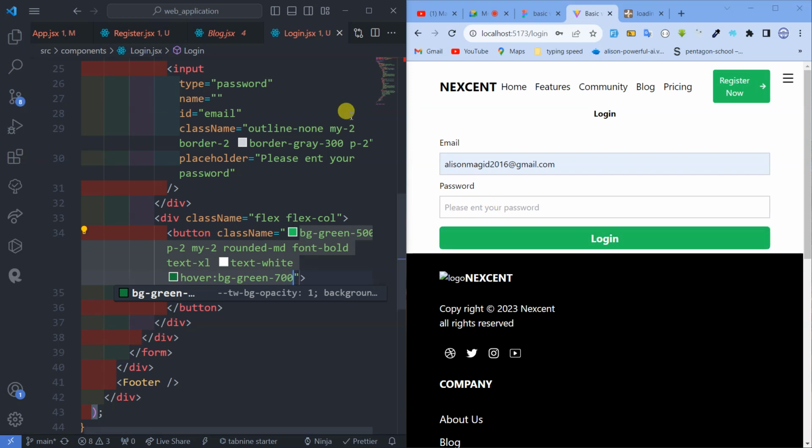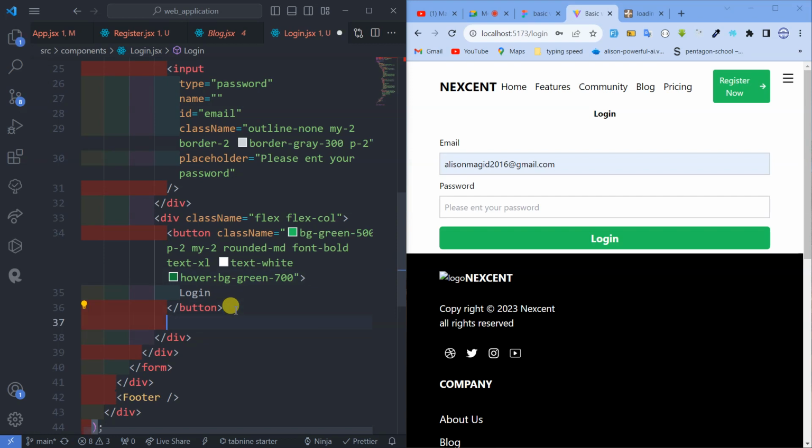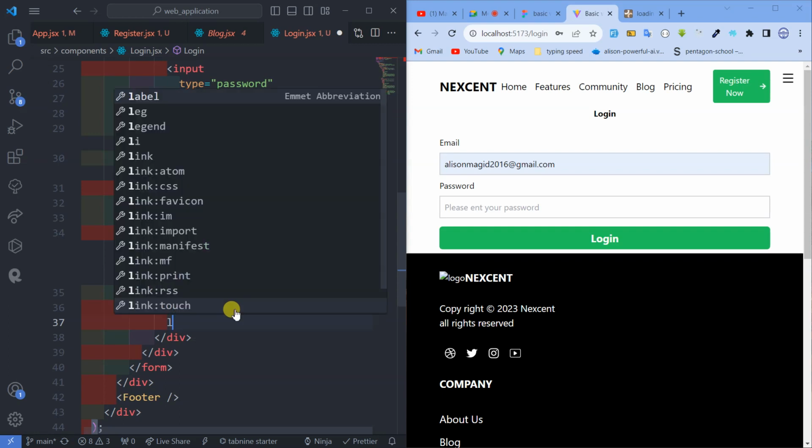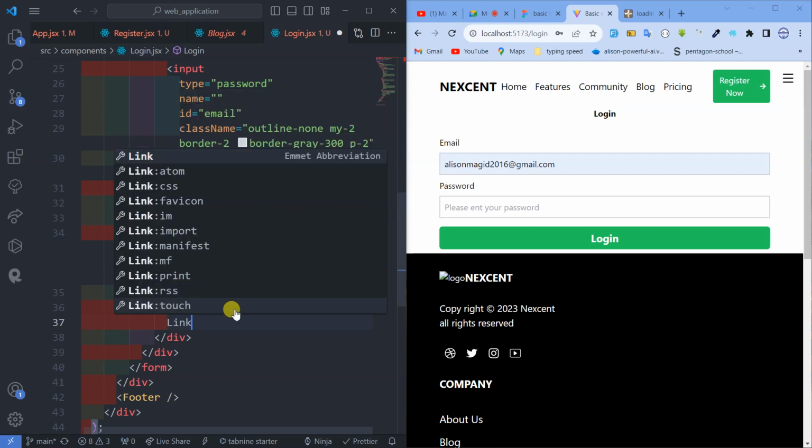Good. And then what else can we add? And then we sometimes have a one line text down here which says, let's put this one in this format. Let's use first the word link. Use the word link.